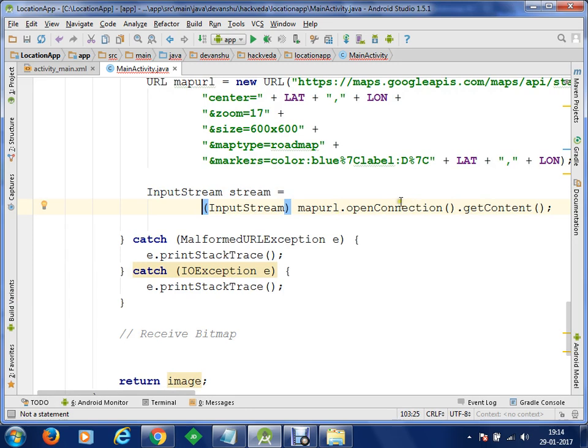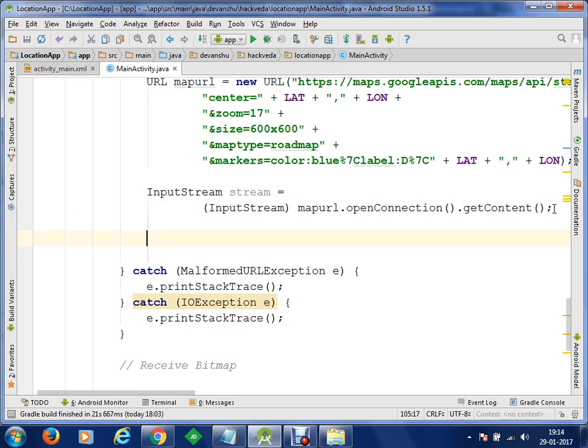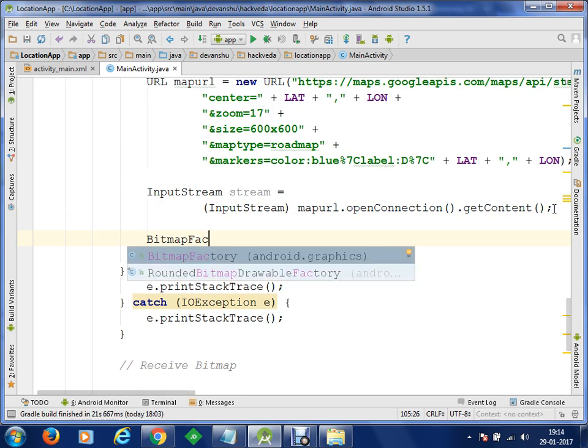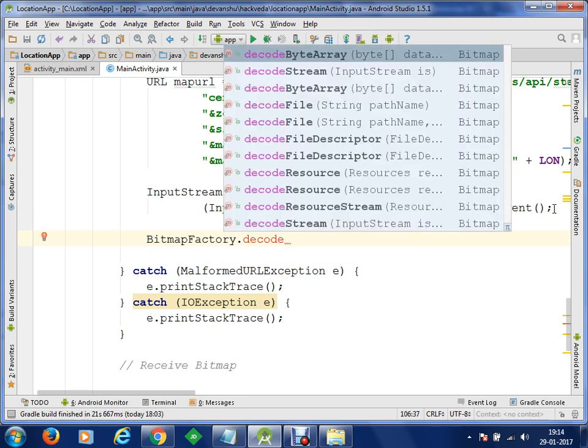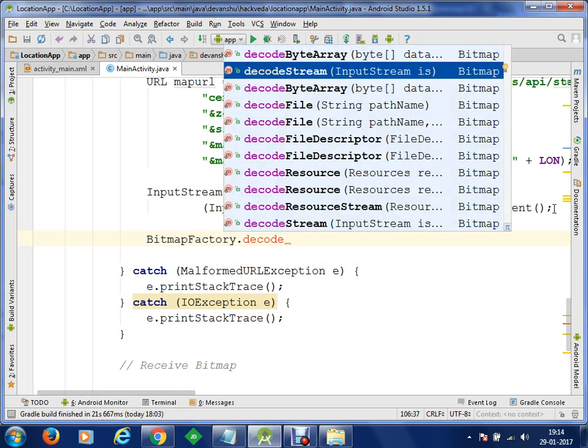Now we have opened a connection to the URL provided, we got the content, and we converted that content into an input stream. Next, we are going to convert this stream into a bitmap, and we can do this with a class known as BitmapFactory. There is a class in Android known as BitmapFactory, which has a method known as decodeStream. This decodeStream takes an input stream as an argument and returns a bitmap.